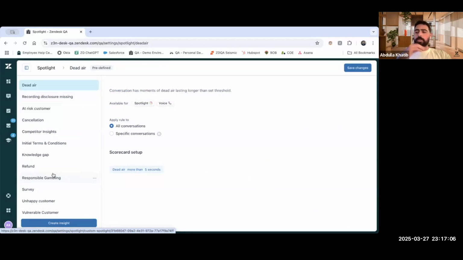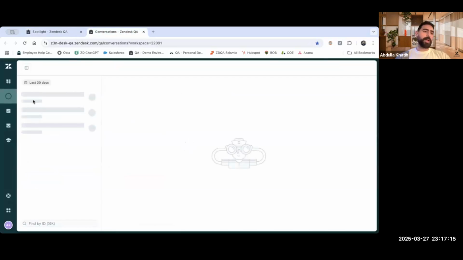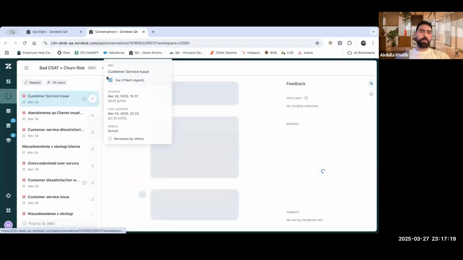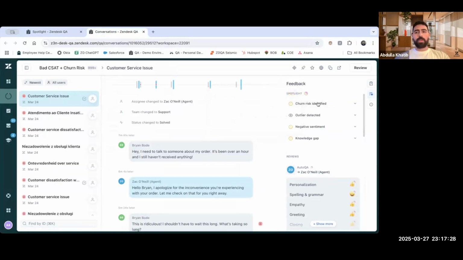So if you're not already familiar, when you are looking at your conversation, I'll quickly show you here when we open up a conversation. And when we look at the feedback section of the conversation, we're able to see a spotlight section, which gives us indicators on sentiment. So right here, this little button. Under feedback, we'll see the spotlight active with the little AI hologram again, where it's given us an idea that churn risk has been identified, an outlier has been detected, negative sentiment, and potentially knowledge gap. So these are all pre-configured.